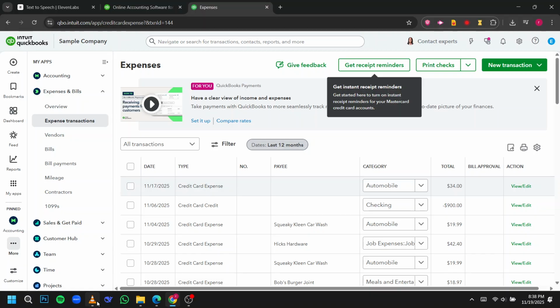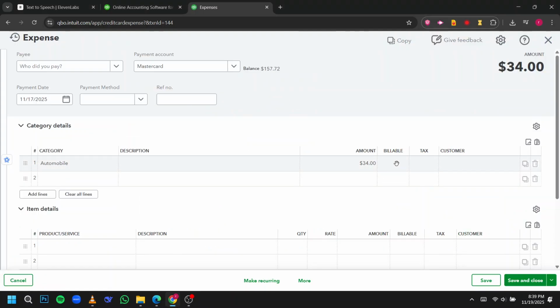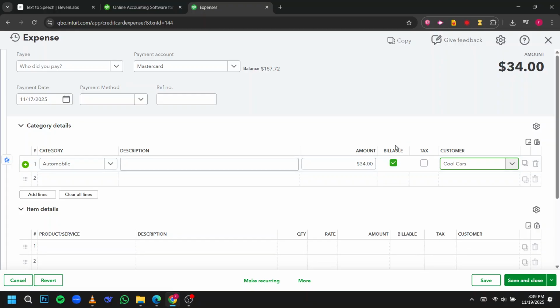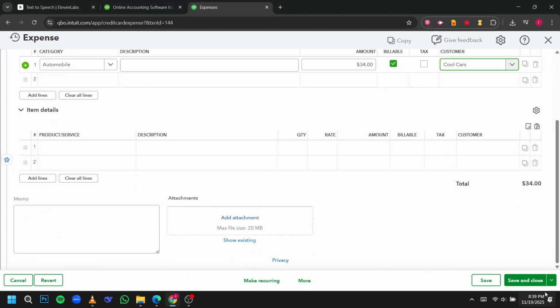Inside the transaction window, you'll see a Billable checkbox. Tick that box and then choose the customer you want to assign the expense to. You can also update the category if needed so the expense is recorded accurately. Once you've entered the billing amount and confirmed all the details, click Save and Close.